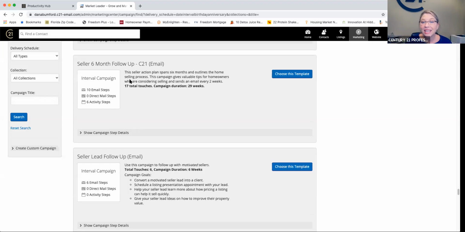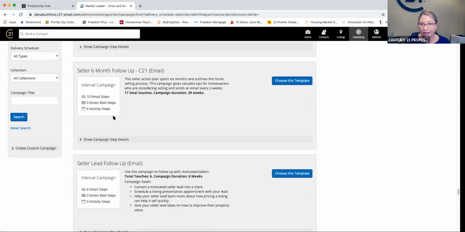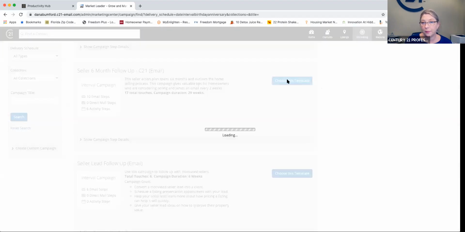Okay, it's this one. This has the 6 steps. So you come here, you guys, and look for, we can go with the seller's 6-month follow-up. Okay. And the reason I'm picking it is because it has 6 activity steps. It has the most activity steps that we can find. Okay. And we're just going to choose this template.